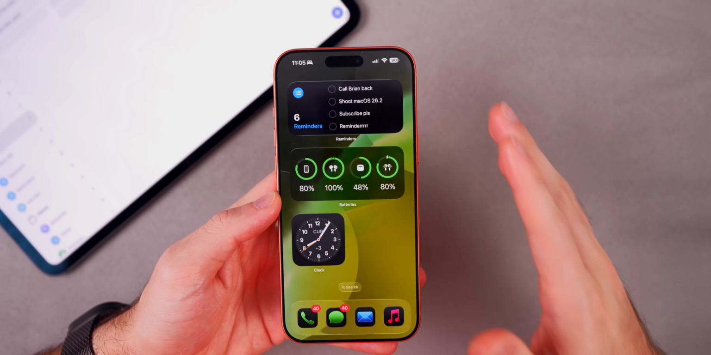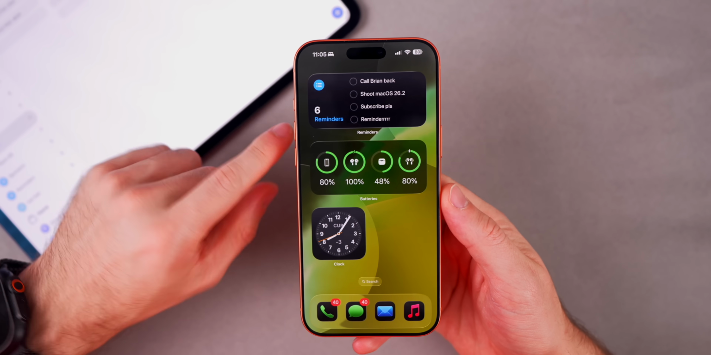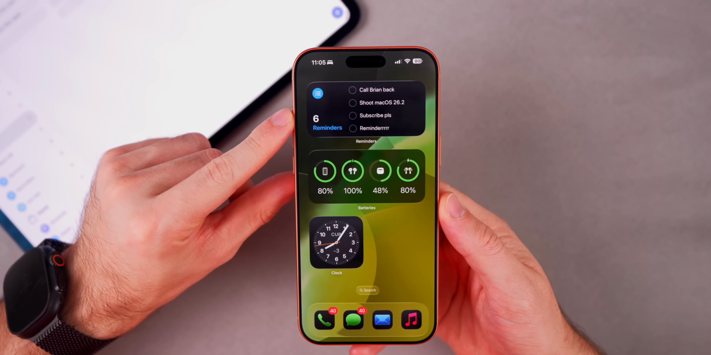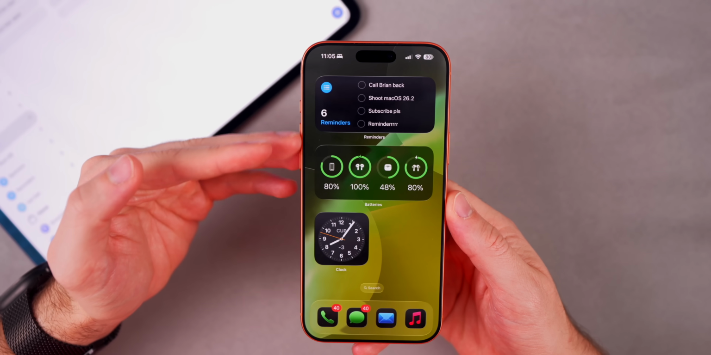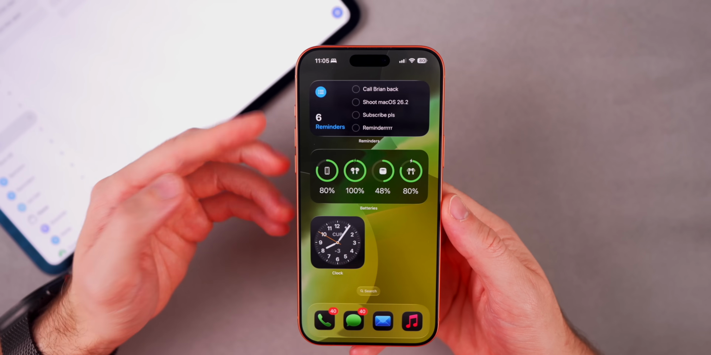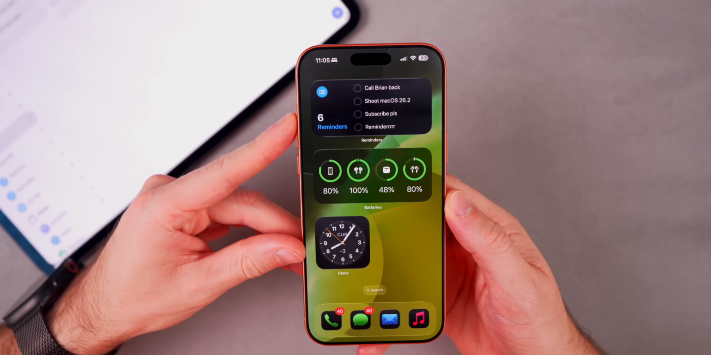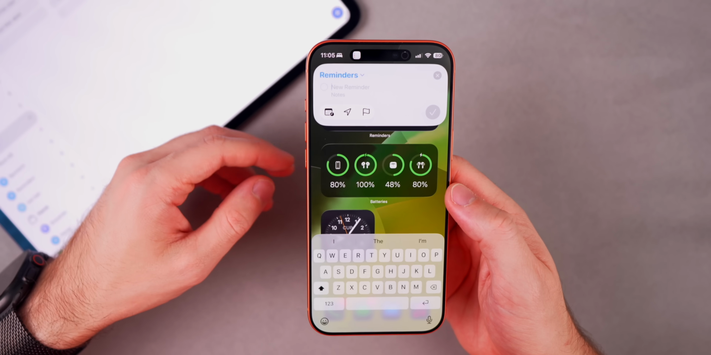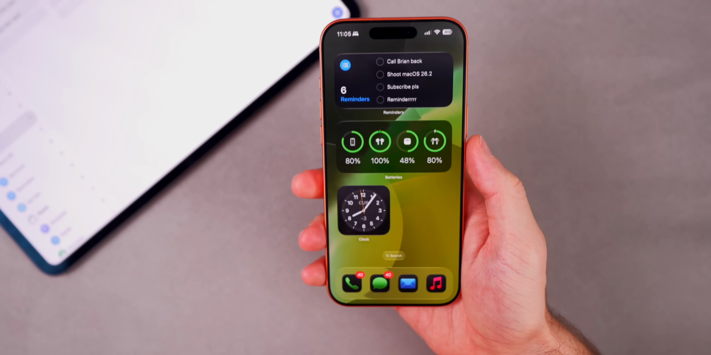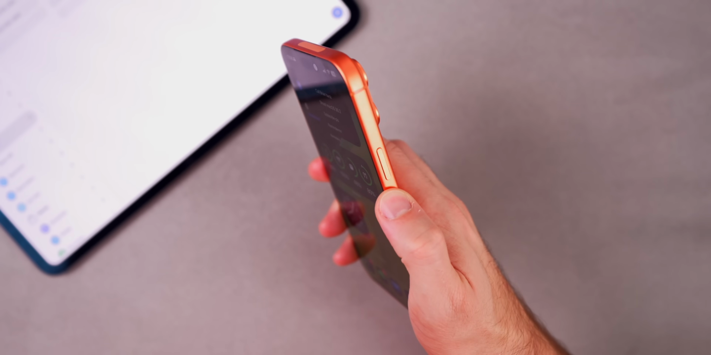And when it comes to my reminders workflow on my iPhone, I typically have a reminders widget on my home screen right here. Typically it's on like the last page of my home screen. It will just show me some of my reminders right there. Again, the way I set a reminder personally is with the action button, but if you don't have an action button or if you have something else set to the action button, my other preferred way to set a reminder is simply with Siri.